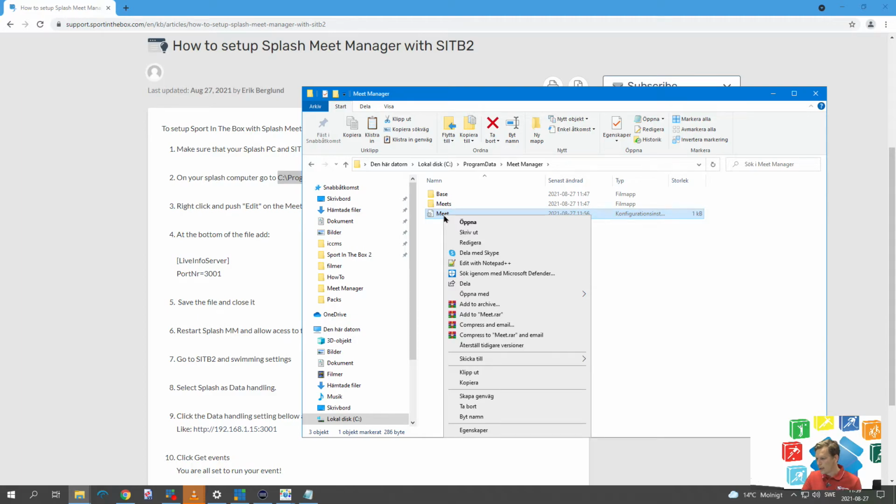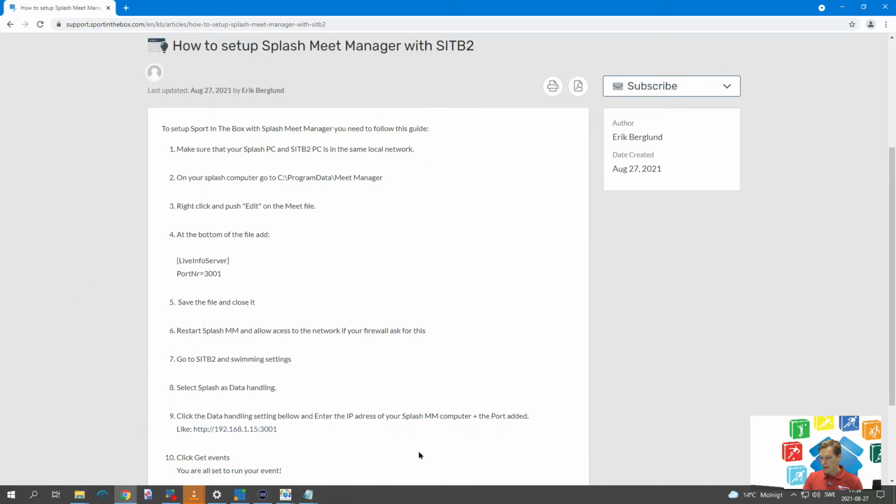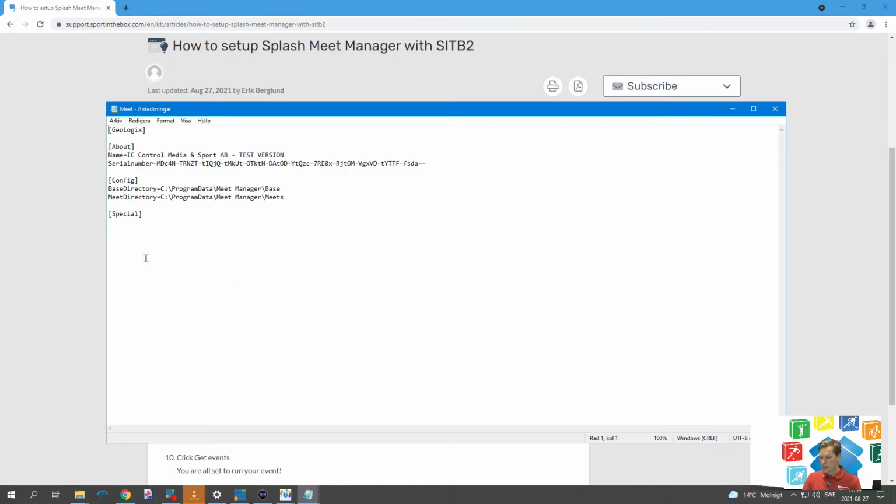You can right click on that and push edit. Then you get a file something like this. Here we need to add a couple of rows of code that Meet Manager reads when starting up. So we're gonna add these two lines, just at the bottom of the page. You can copy them. So we just copy them like this. You can see you have a star here, so we'll push save and close this.